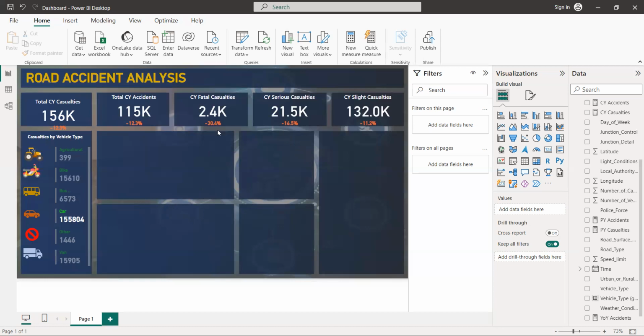We already understand how many we lost in the past two or three years. You see the total current year accidents, it's a lot, and here is the total current year casualties. This is how many we lose, this is how many accidents, this is the fatal casualties, and this is the serious casualties. And then we also have light casualties, right? So let's go and see. We are now in cars here.